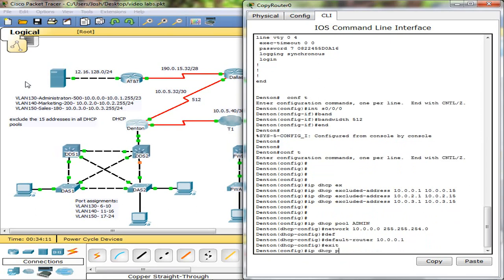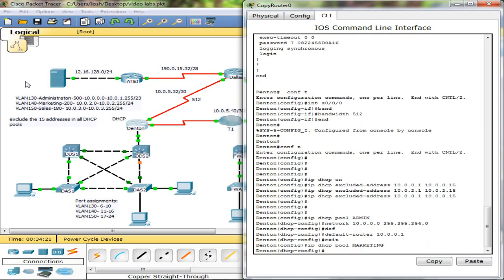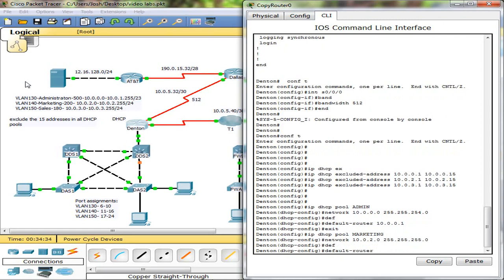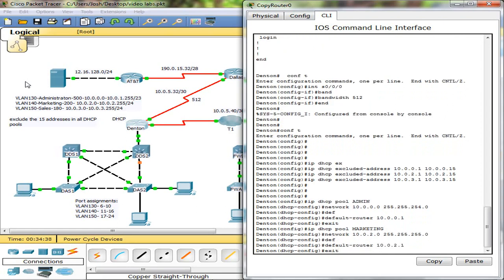Default router is 10.0.0.1. And then you're done. IP DHCP pool. We'll name this one marketing, if I could spell marketing right. Gotta do the network. 10.0.2.0, 255.255.255.0, and your default router is 10.0.2.1. And you're done with that pool.